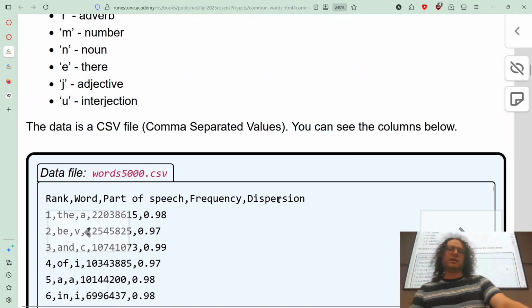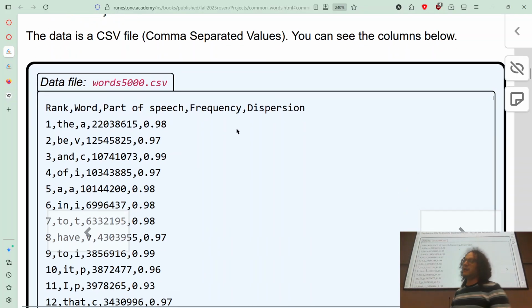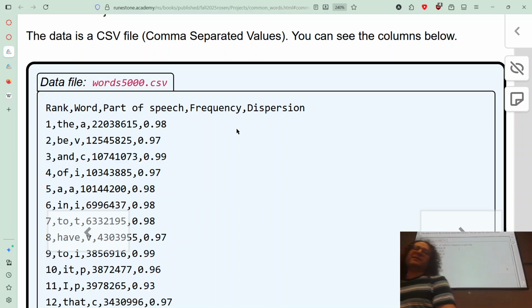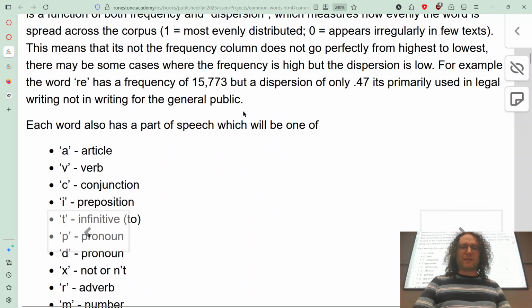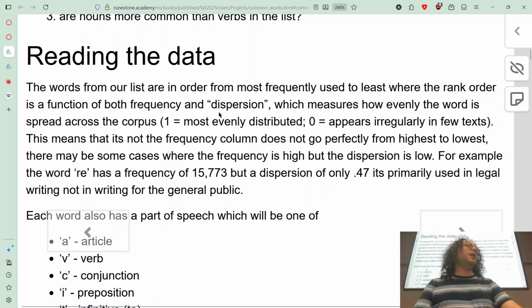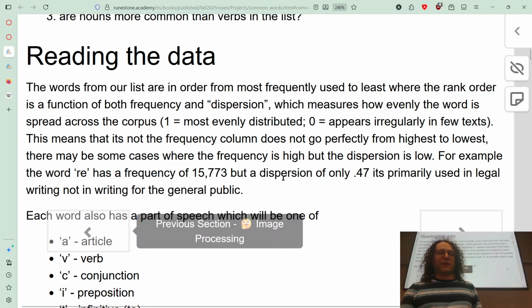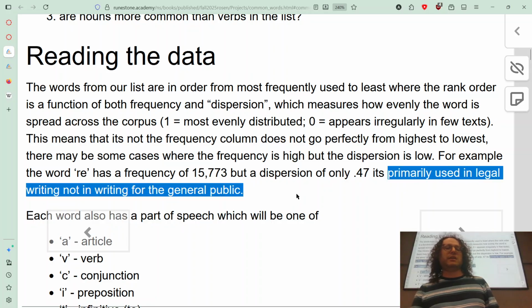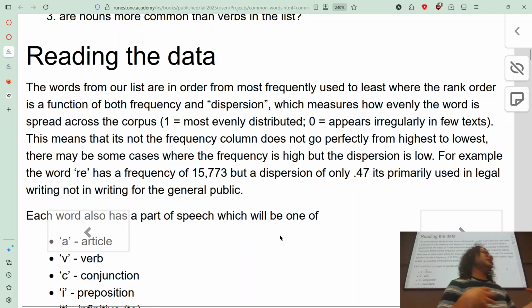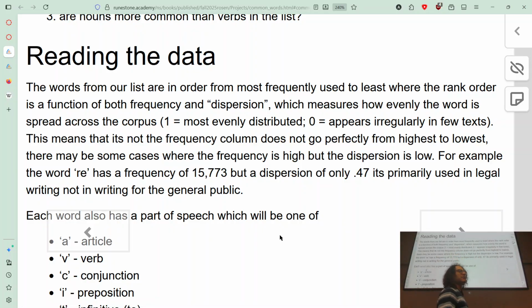Dispersion is an interesting one, and that basically says how evenly distributed a word is across all of our data. That was calculated because there are a couple of words that occur in some places but not in others. For instance, they use the term "re", which has a very low dispersion of 0.47 because it is primarily used in legal writing, but you don't see it in general talking.